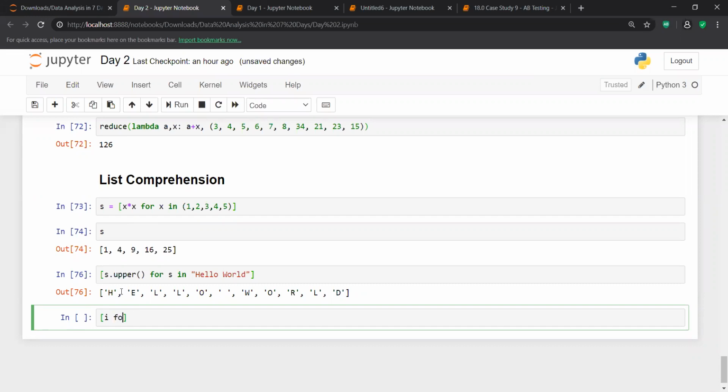So for I in some range, or maybe I can define a tuple. So I for I in this tuple, if I modulus 2 is equal to 0.